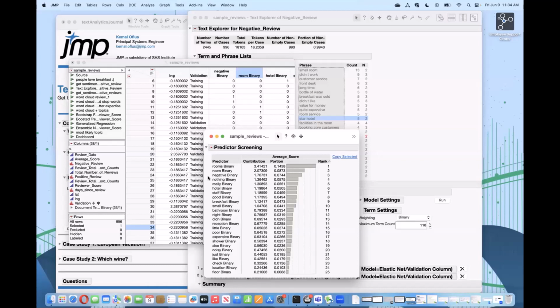So rooms are important. The word negative is important. If somebody uses the word nothing, that's important. Really, hotel. So you can see all the words that show up as important for building a model. And then you can decide, I'm going to use the top 10 to feed into the model as my predictive model. And that's beyond the scope of today's presentation. But if you have a need to build models like that, please do let us know.